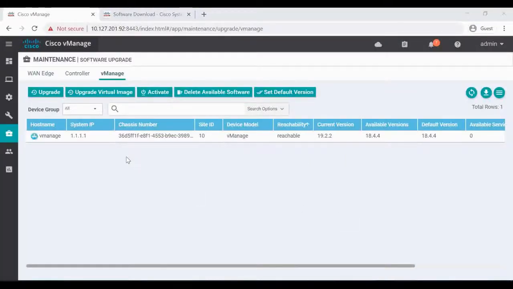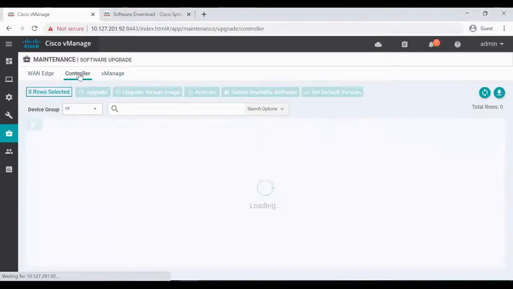So that's the procedure for how to upgrade your vManage. In the next video I will show you how to upgrade your controllers and the vEdges.